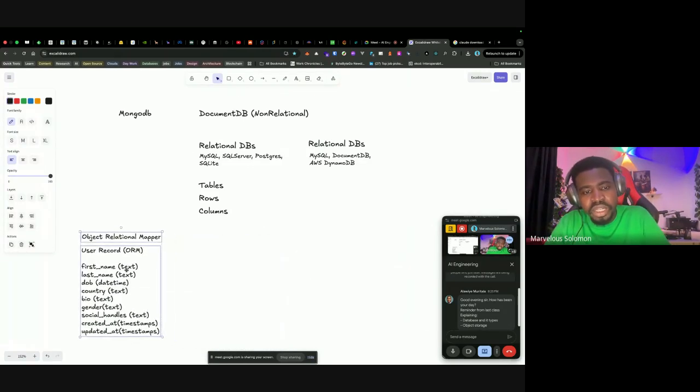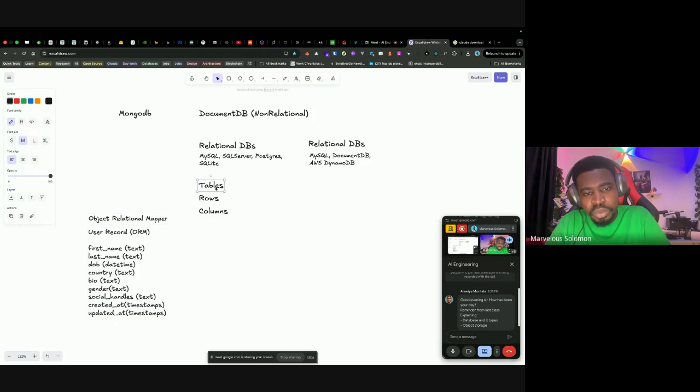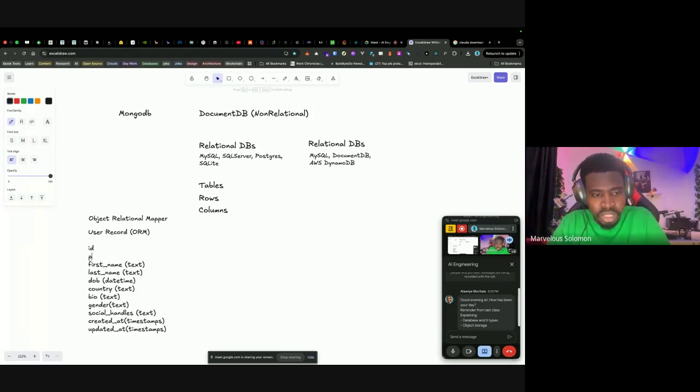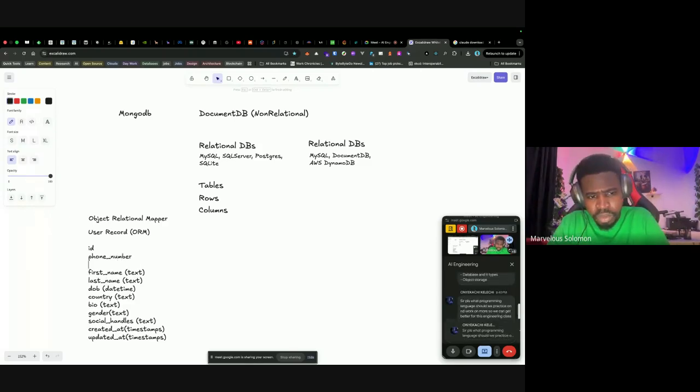This is what it looks like. I mentioned that you have your table, you have the rows, and you have columns, and then within those columns you have the type. These are the data types. And you can also have what you call constraints. So let's assume every record has an ID. Let's put phone number as well and email, for example. I want to show phone number, email. So this can also be text.